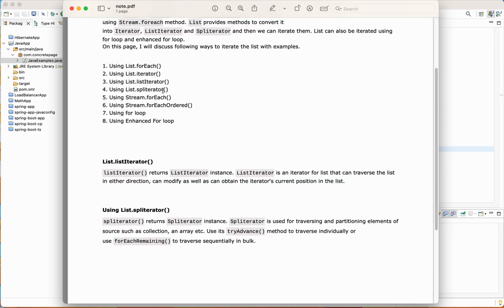Now we will see Spliterator. List has a method spliterator that returns a Spliterator instance. Spliterator is used for traversing and partitioning elements of a source such as a collection and array, etc. Use its tryAdvance method to traverse individually, or use forEachRemaining to traverse sequentially in bulk. Here I will use tryAdvance to traverse individually.